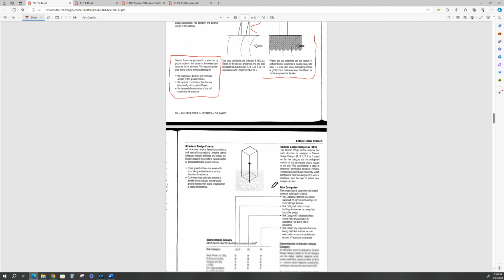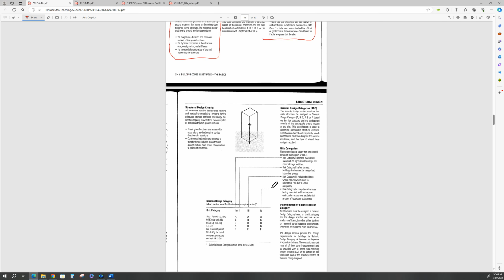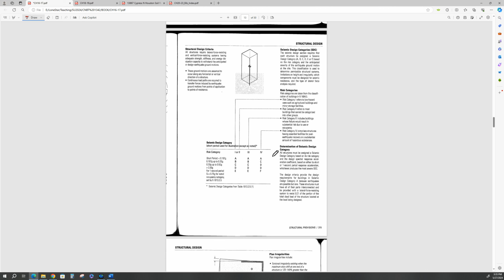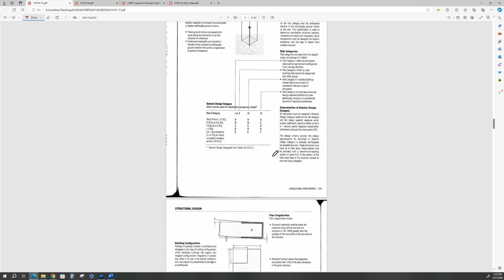So, that's all I'm going to do to you for structural design. If you want to know more, this is the structural design criteria that talks about the seismic characteristics. If you're interested, read down through here, and you'll get more than you bargained for.